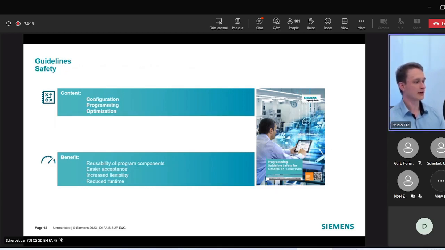The third guideline we have is the safety guideline. It helps you when it comes to the configuration, how to program with safety, how to optimize safety. And the benefit, of course, is again the reusability. So program parts and components can be used again, and it also helps you for the easy acceptance.